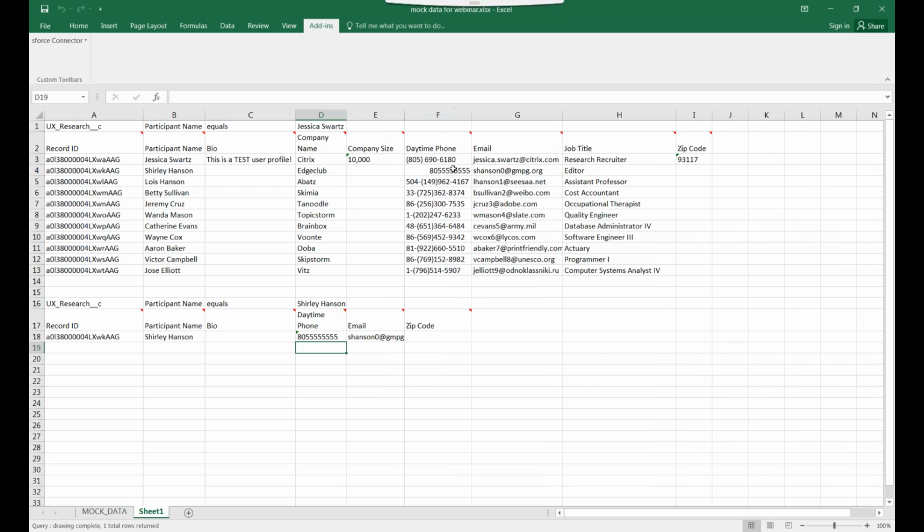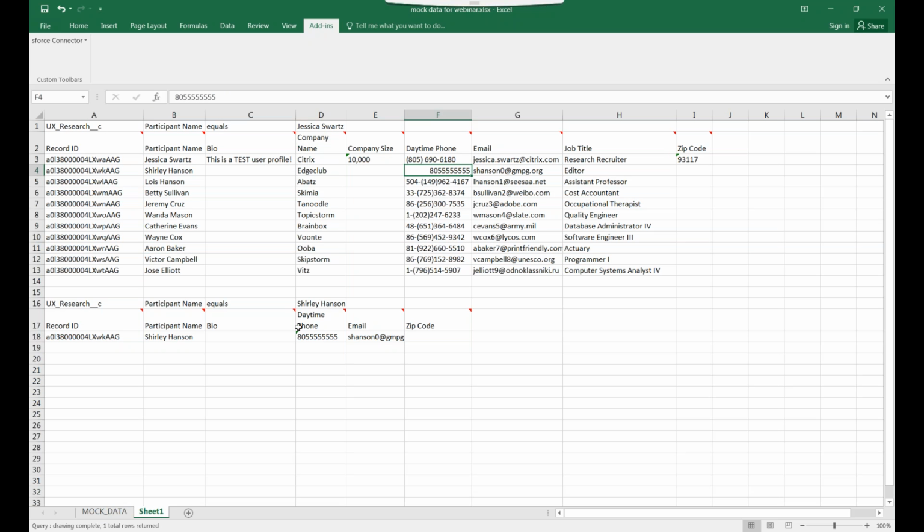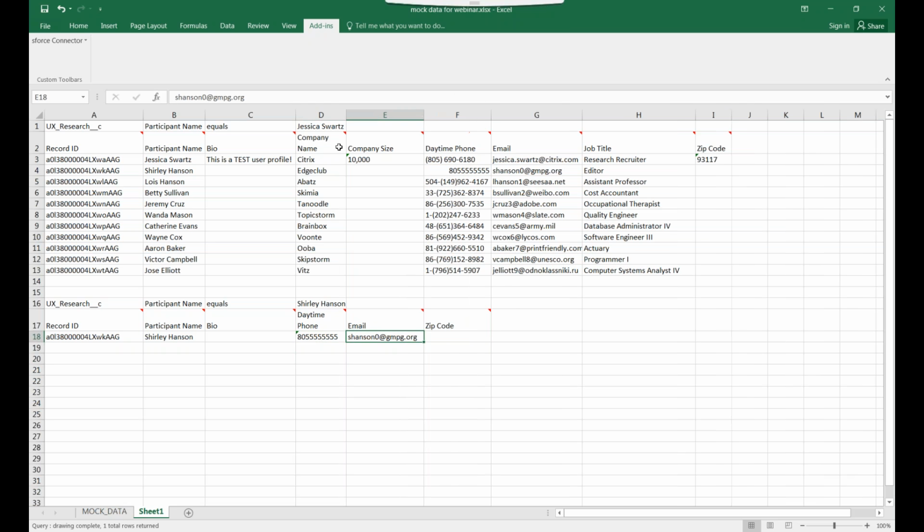So you see how we updated her phone number from whatever it was over here, this 51 country code. I don't even know where that is. We updated that to an 805 number here, and that is showing up as updated down here.